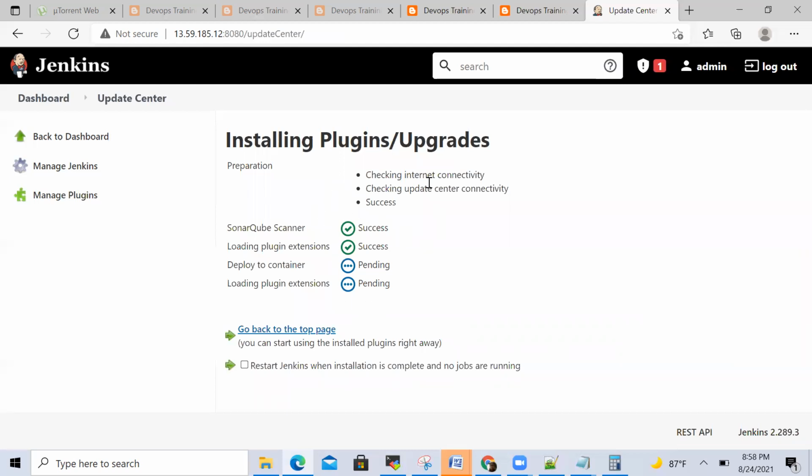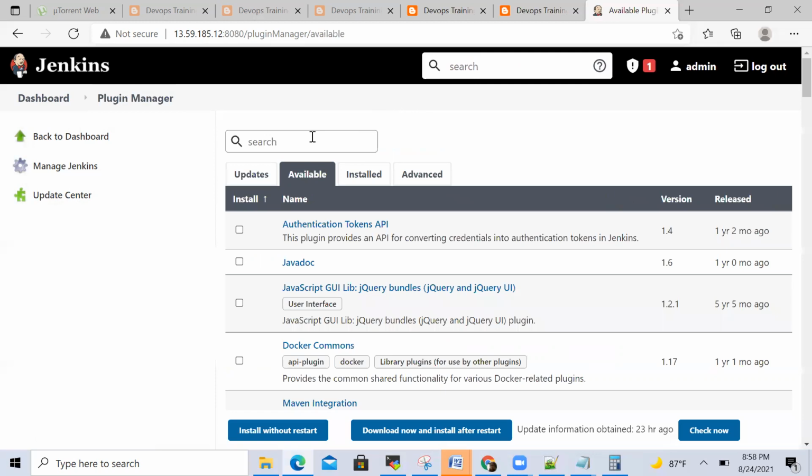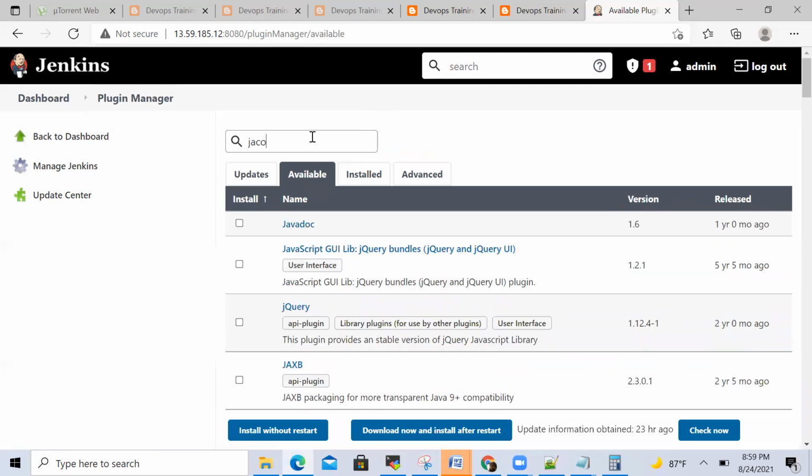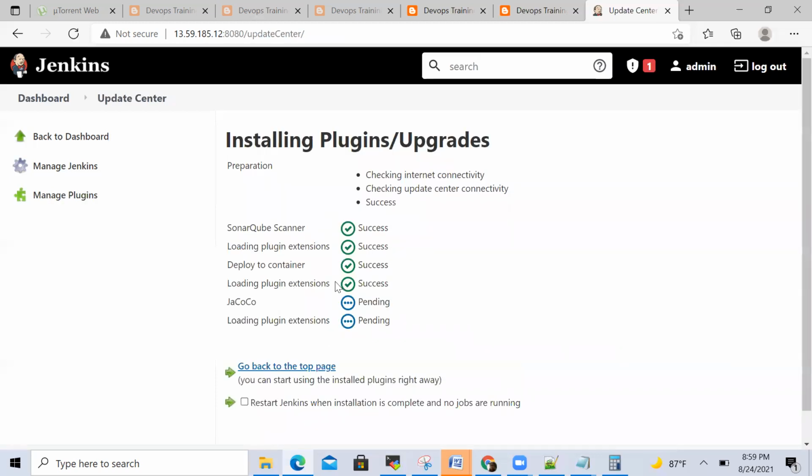We're going to see once it's done. Then we'll go ahead to the next plugin. We click on Available. The next plugin is going to be Jacoco. It is a code coverage report. So you install without restart. And I think that would wrap up this part.